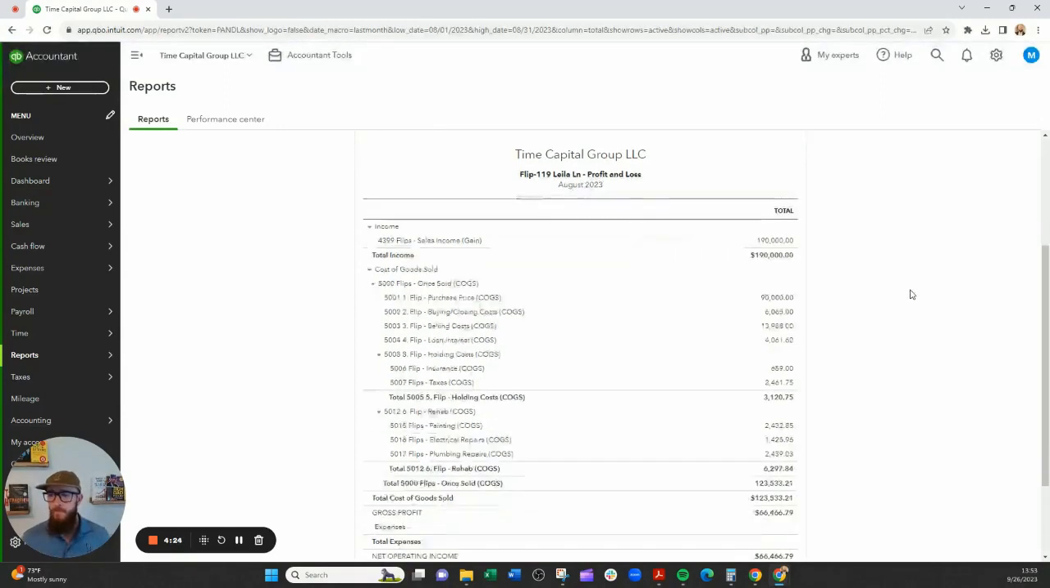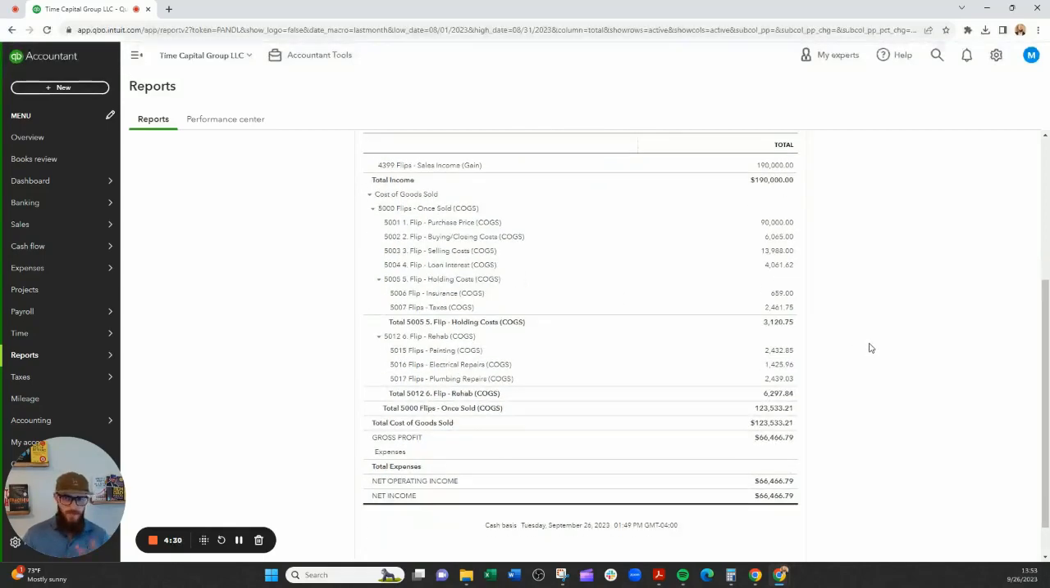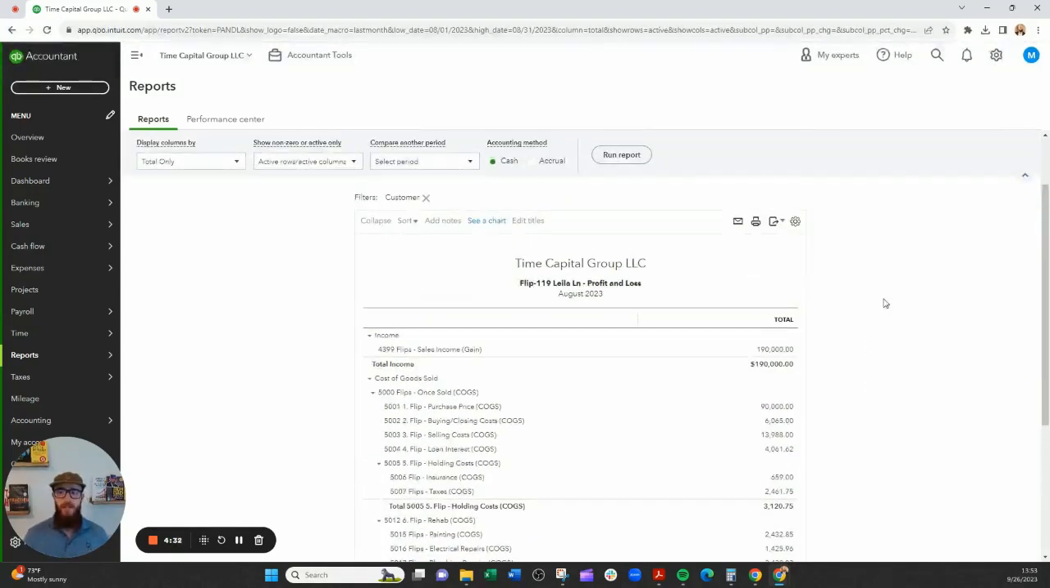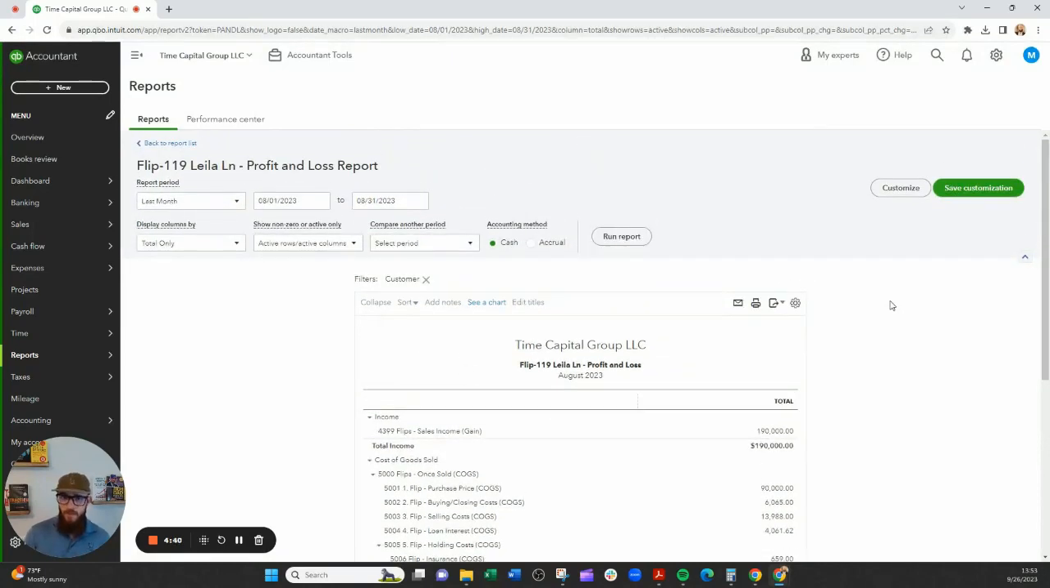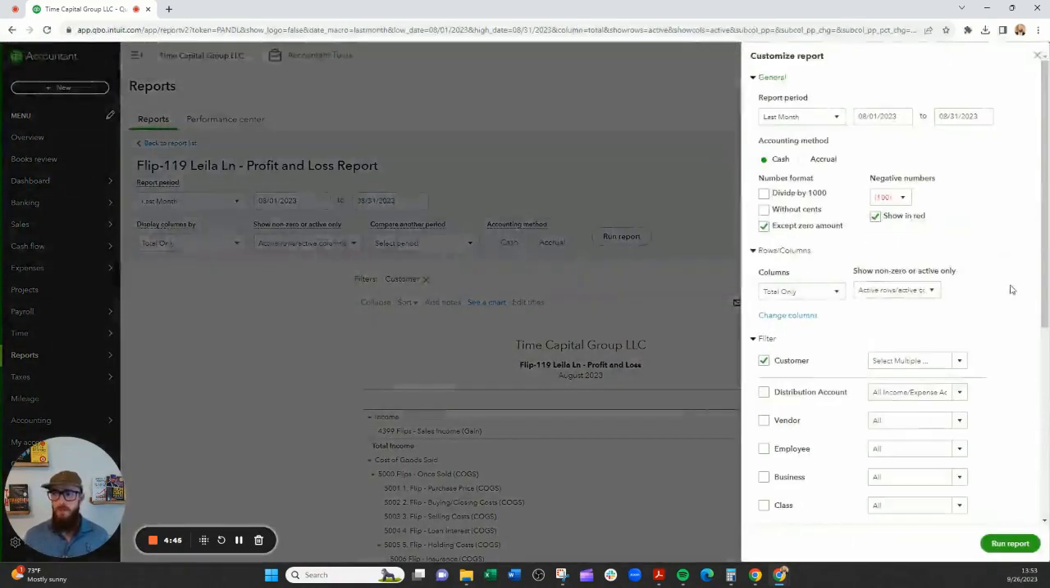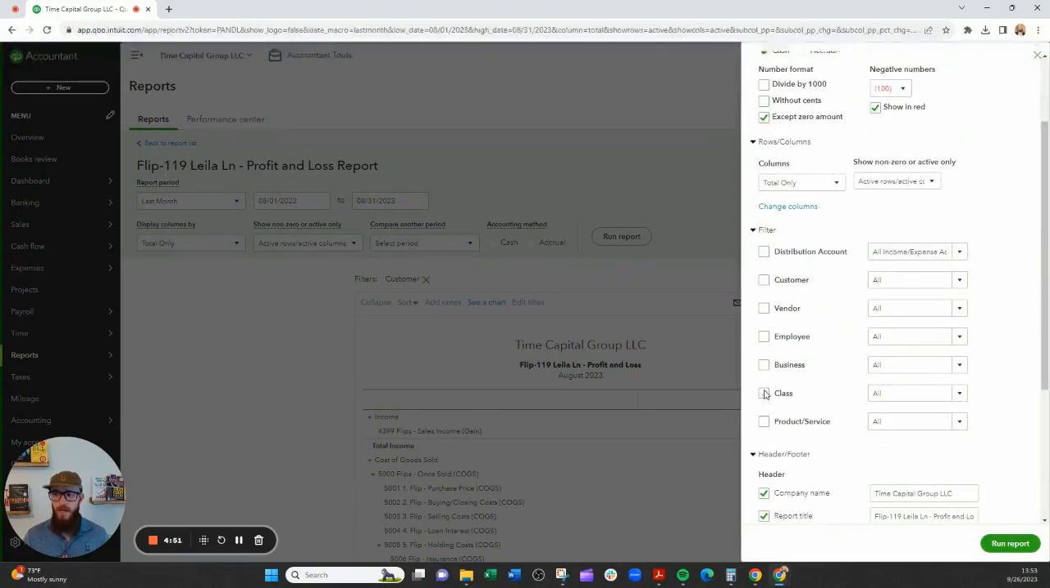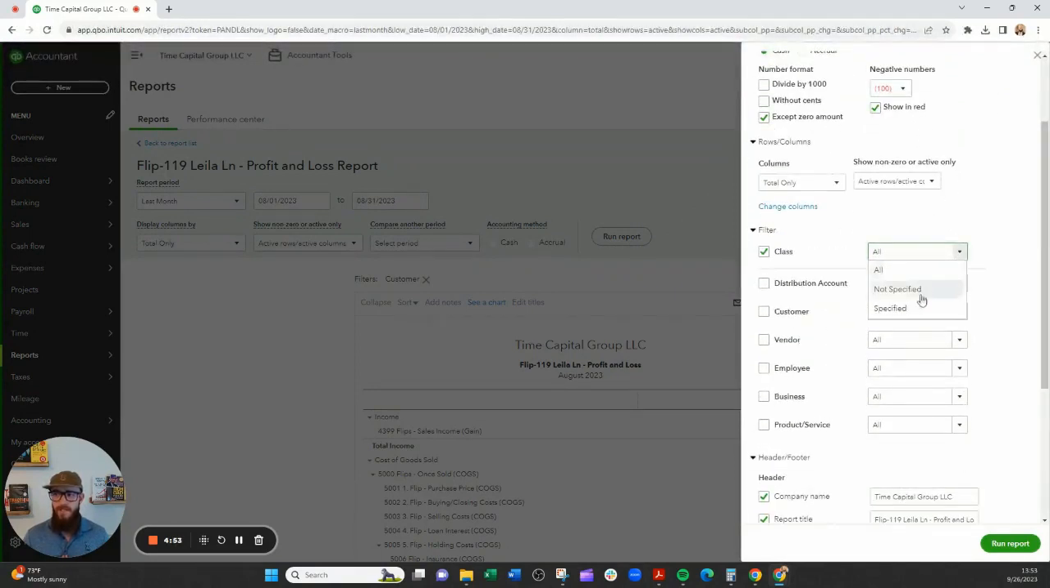A lot of customizations. You could get your logo right here within the same customization window that we were just in. Okay, and we're not going to go through all these numbers again. These are just dummy numbers, right? But this is how you pull any report for a specific property. Now, if you use the class feature to track properties rather than the customer feature like we use, same thing. You just go to customize, and you will not be using that. You'll be using class. So you'll click here, and I don't have any classes built in here, but if I did, it would show 119 Layla or whatever. I'd click on that class, and then I'd hit run report. Okay.